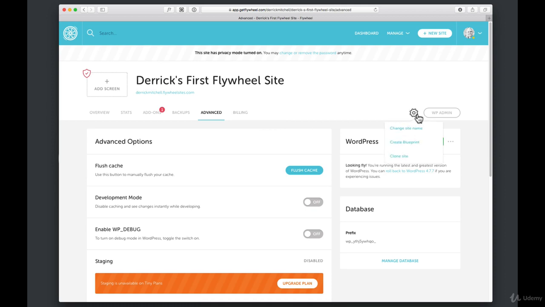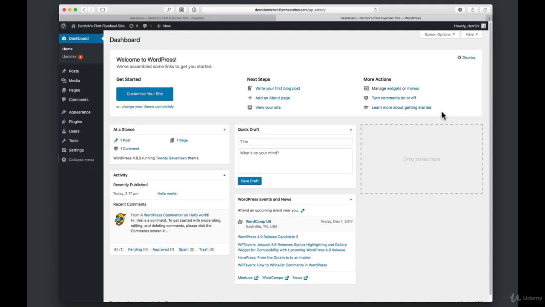And then what's really cool is over here we have this gear icon. You can change your site name, but you can create a blueprint, kind of like what we learned about at the beginning of this, where maybe you spool up sites online. Instead of going through the local development, you just do it right away through the hosting environment. So you can do that here as well, and you can clone your site as well. So let's say you're creating multiple sites for different clients. This is a really great time saver. And then we can click on WP Admin, which will take us right into the back end of our brand new website.